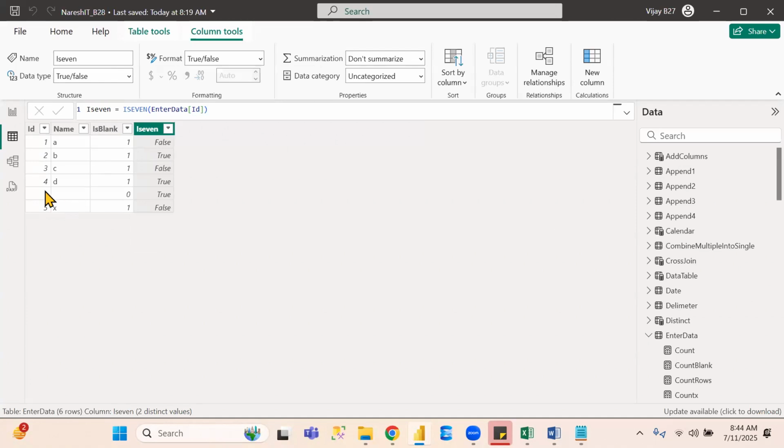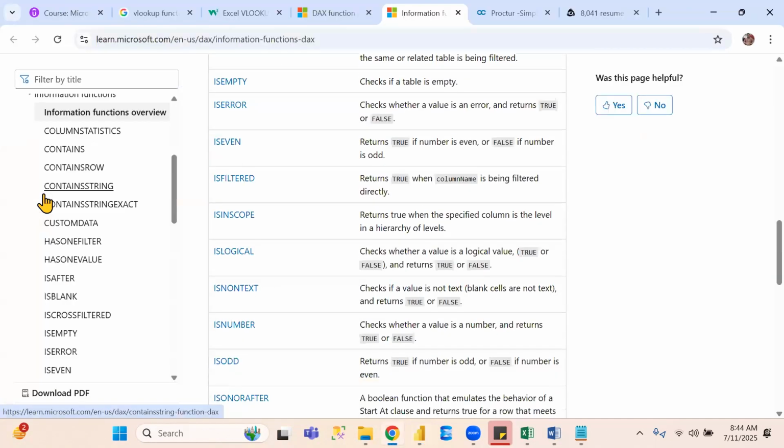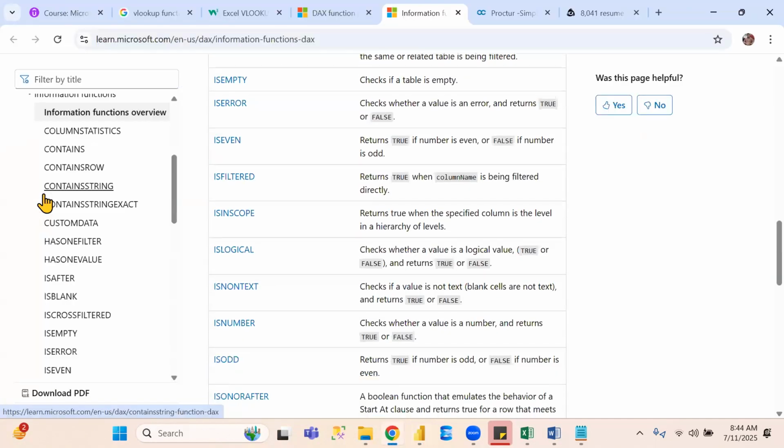Understand or not? Here, why does it return true? Because blank will be considered as zero. Zero is an even number or not? Yes, right? Next, similar to that is the IsOdd function also. For odd values, it returns true. For even values, it returns false, like that.